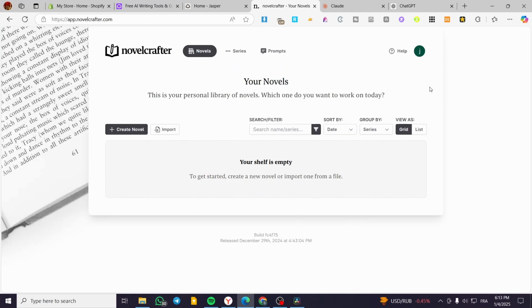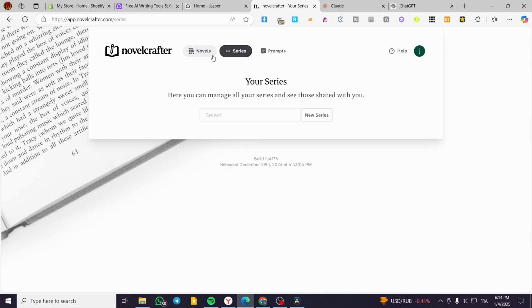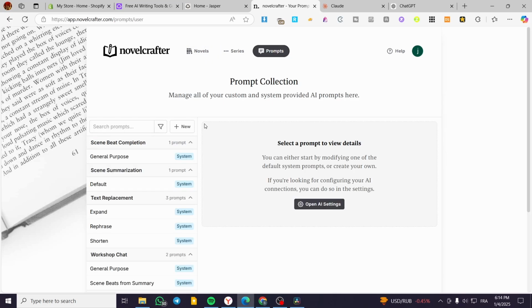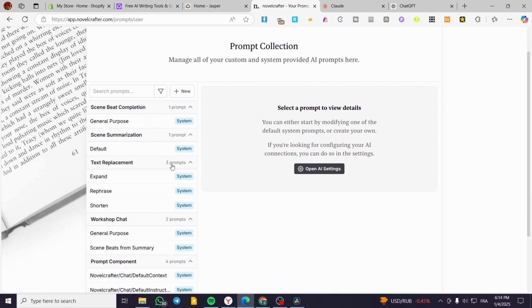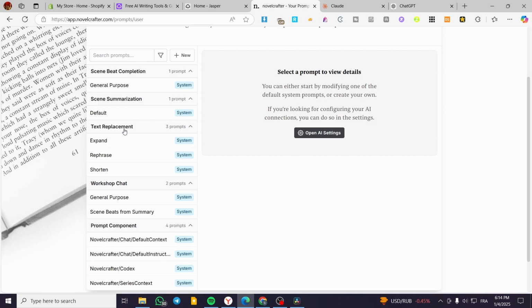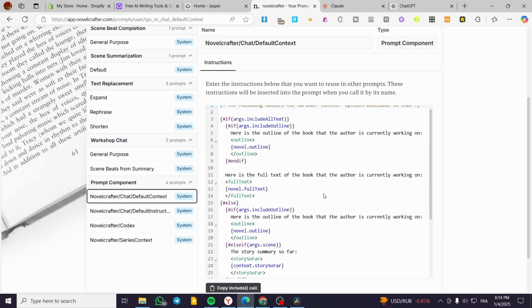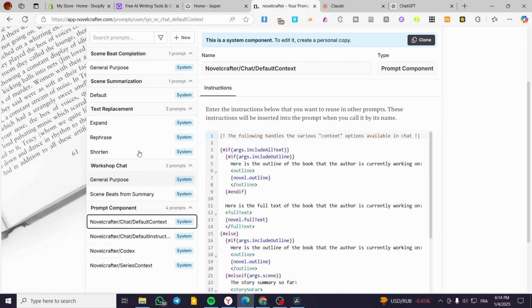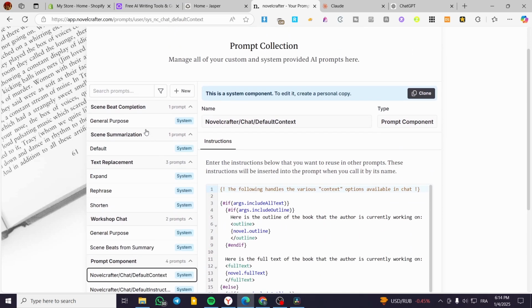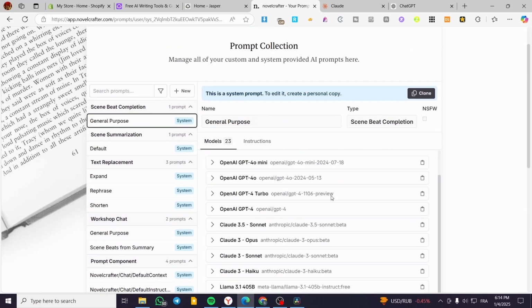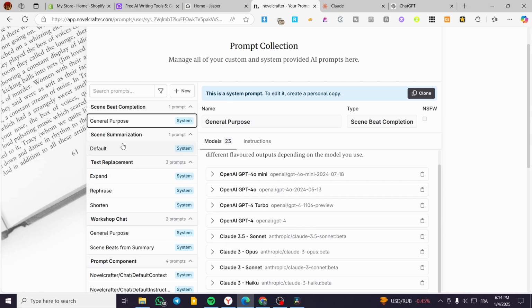And in case you do not want to connect a third-party platform for the AI generation, you can go ahead and ignore that. Click on the novels or series, and then you are going to start them. Here, as you can see, we have the prompts. So you can go ahead and see the prompts for the text replacement, the workshop chat, and prompt components. You can see here that we have every detail for these prompts, and you can go ahead and use these prompts to get yours right here.